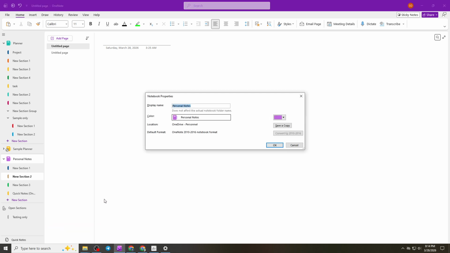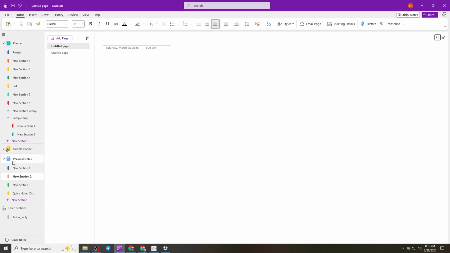This opens the notebook's configuration settings, where you can adjust various options. Look for the Notebook Color field and click the drop-down menu next to it to reveal a palette of available colors. Browse through the colors and select the one that best represents the content or purpose of the notebook. Once you've made your selection, click OK to save your changes. You'll notice the notebook now displays in the chosen color, making it instantly recognizable among your other notebooks.